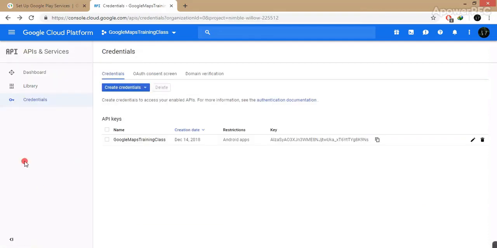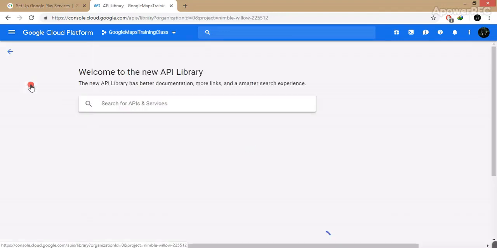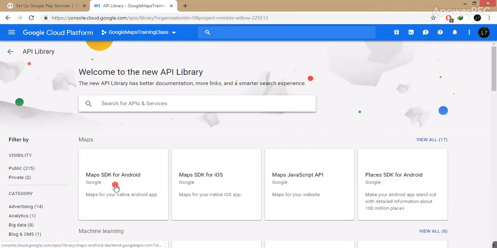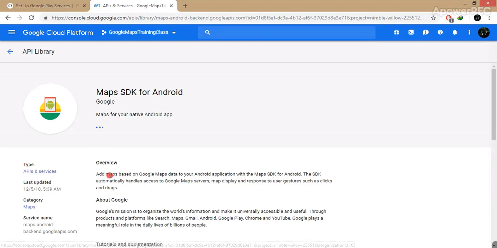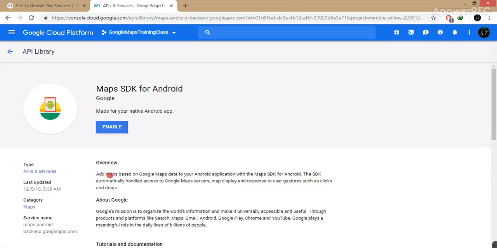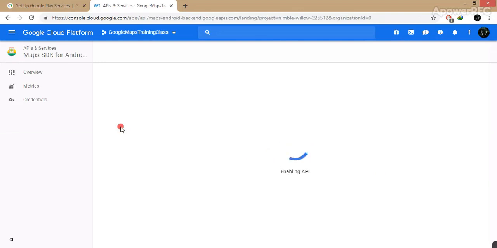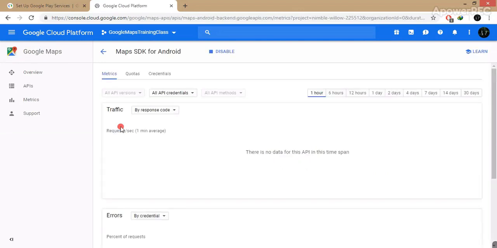Now friends, we need to enable Google Maps Android API. Just click on library, and for now just click on Maps SDK for Android. Click on enable, and that's it. Google Maps Android API has been enabled in this project.